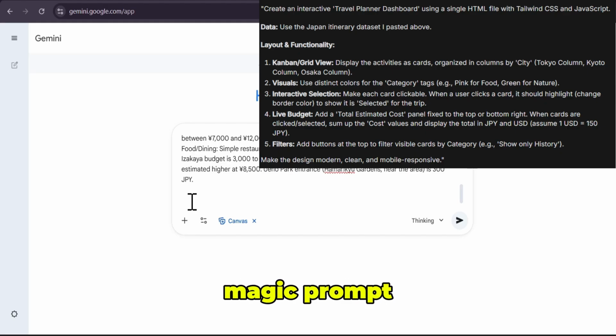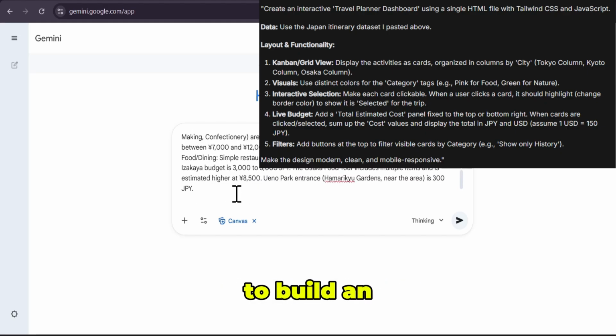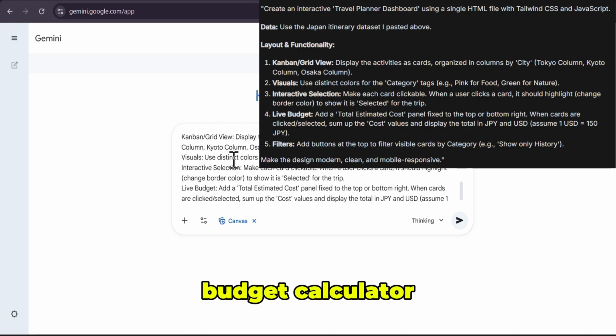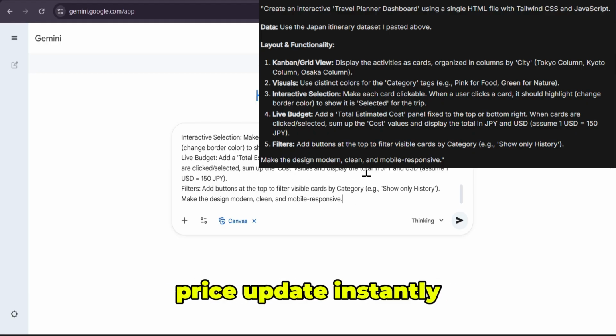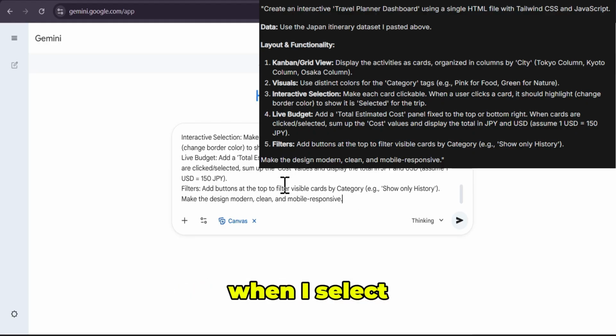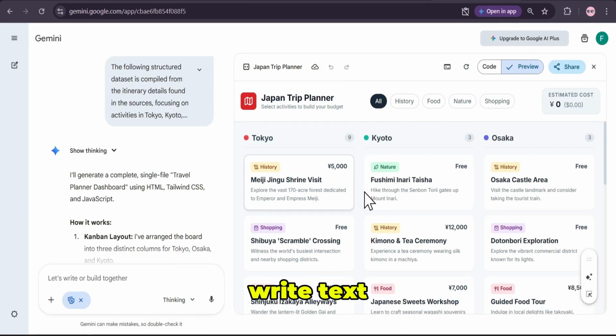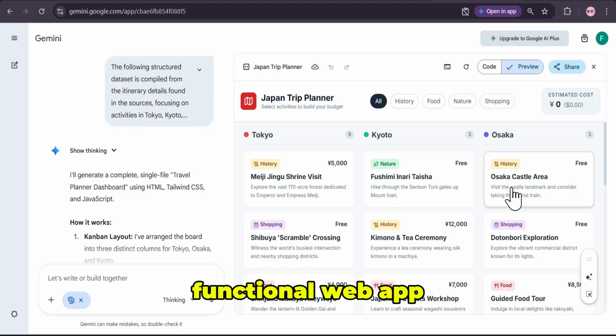Here is the magic prompt. I'm telling Gemini to build an interactive dashboard with clickable cards and a live budget calculator. I want to see the total price update instantly when I select an activity. Hit Enter, and look at this. It didn't just write text, it coded a functional web app.